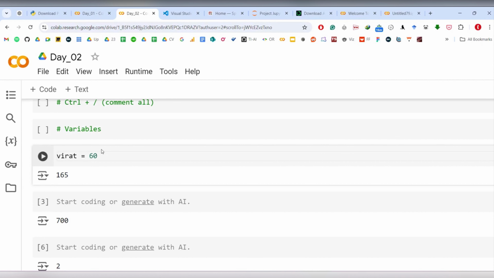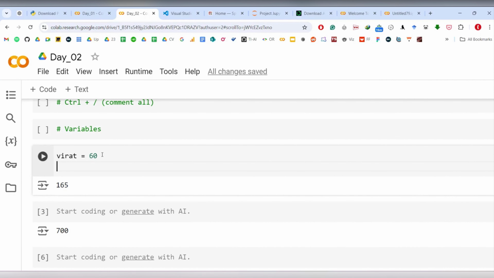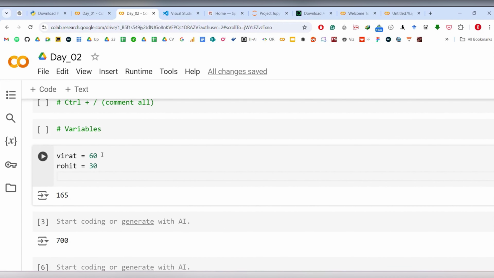That is why we need these variables. So now Virat has scored 60, let's say Rohit has scored 30, and Rahul has scored 10.